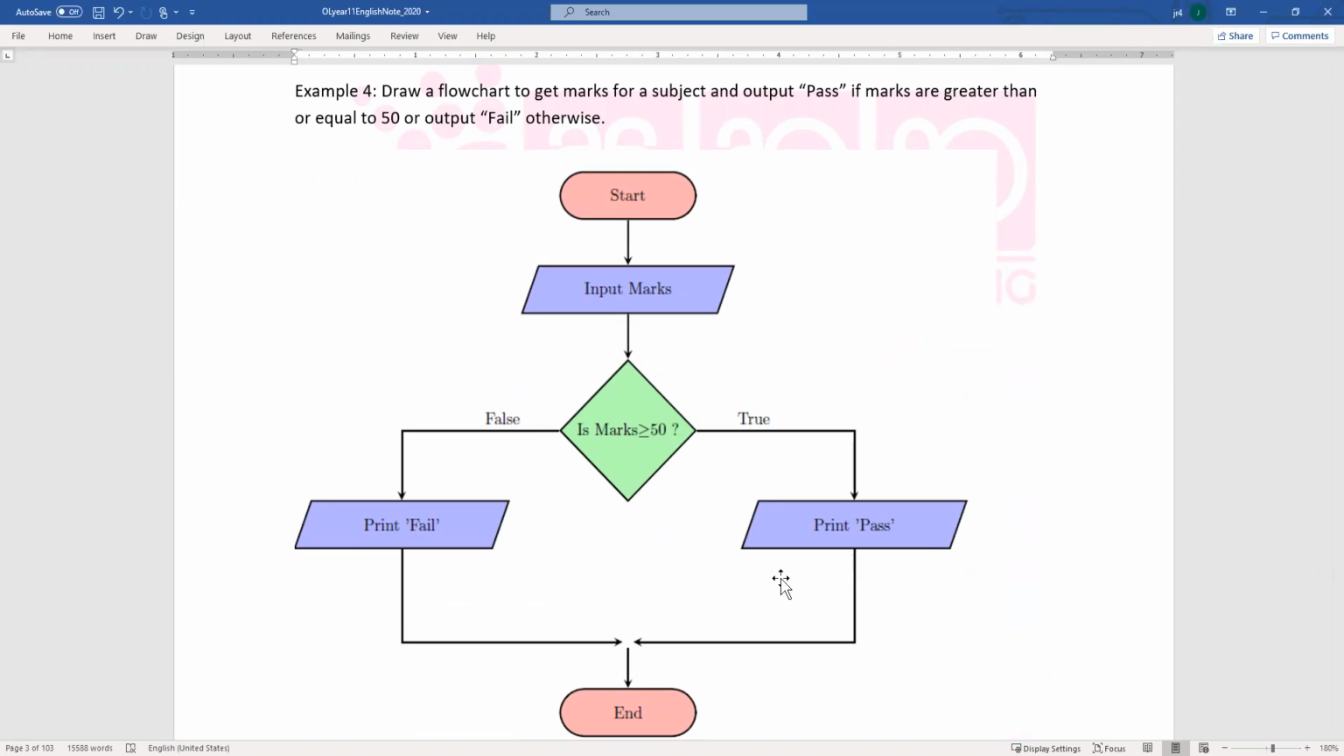Okay, if the marks is 50, what is the output, Nilana? Let's say the entered marks is 50. What is the output?